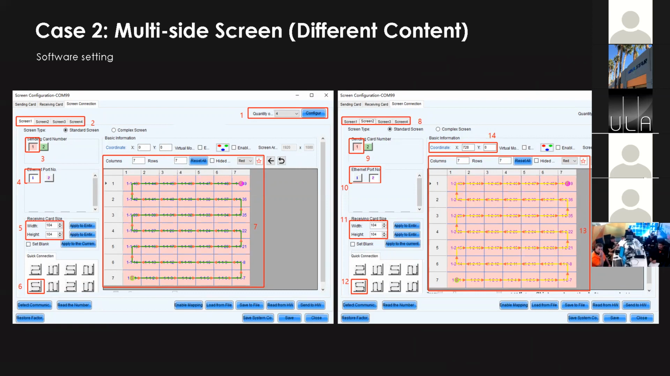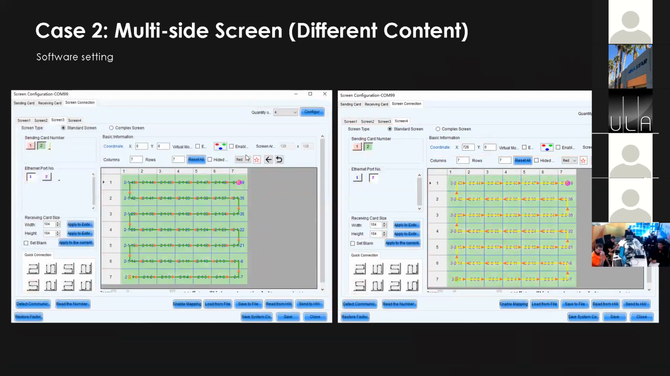And that's screen 1 and screen 2. For screens 3 and 4, that's exactly the same as 1 and 2.